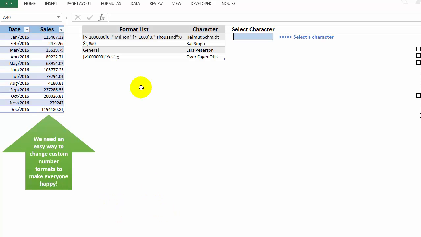So over here we have the same thing, the dates and the sales, and here I've made a different line in our table for each person who wants to consume the data or read the data in a different way. And here is their preferred custom number format for each person. So now I'm going to go over here and select a character from the list.